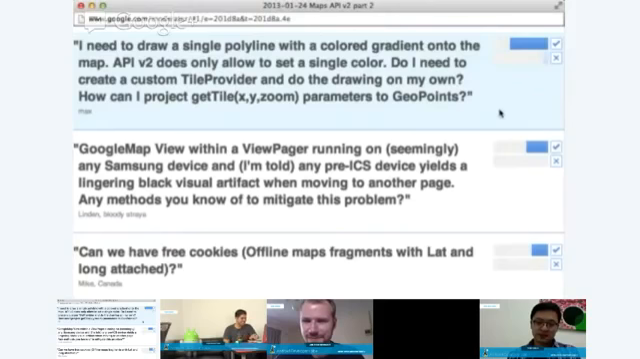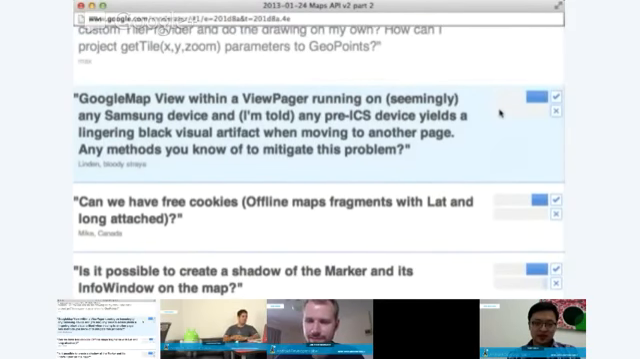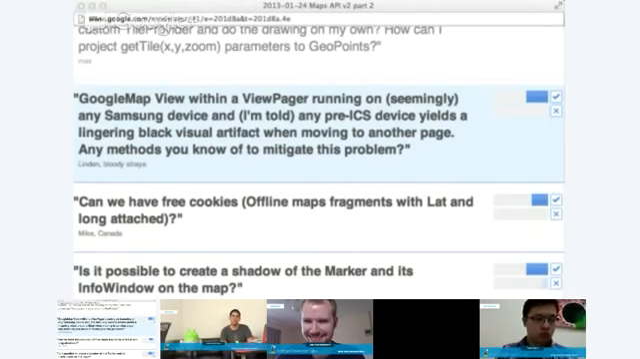All right, next question. Google Map View within a view pager running on seemingly any Samsung device, and I'm told any pre-ICS device, yields a lingering black visual artifact when moving to another page. Any methods you know of to mitigate this problem? And this is Lyndon, who's from Bloody Australia, which is another way of saying Australia.